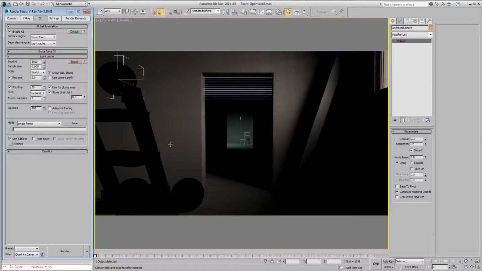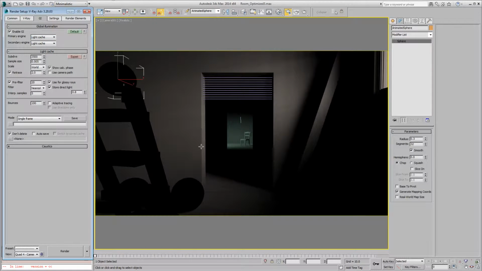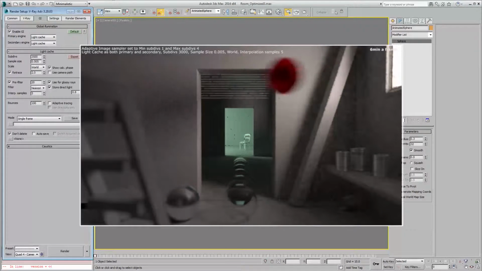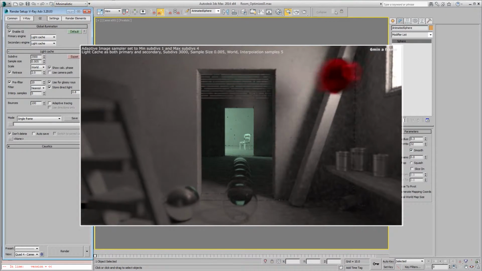And just to show you why it's a bad idea to use light cache only, even though it renders really fast at 6 minutes a frame, here's an animation of that. We'd have to increase the subdivision so high to get good results, and at that point we would get slow renders.